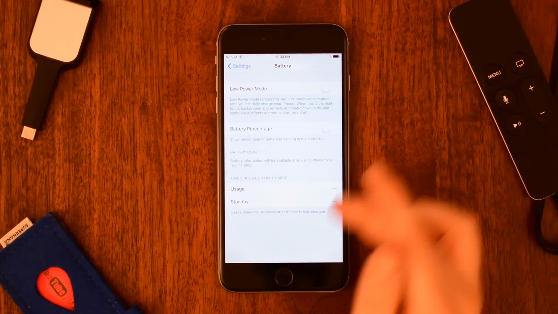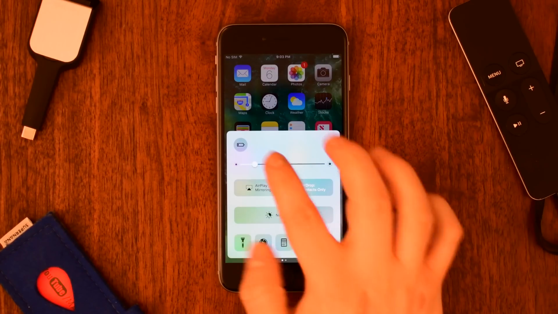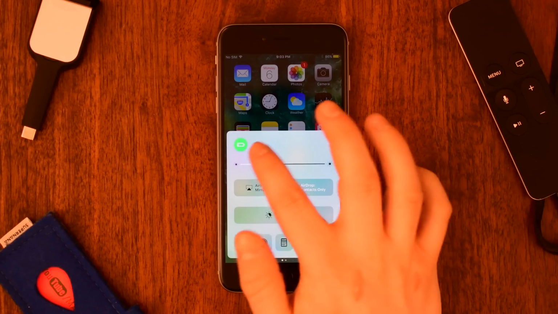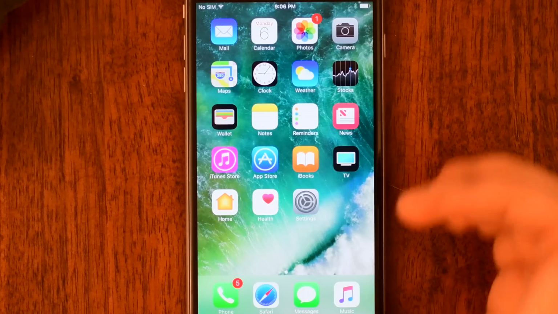You can see it's enabled obviously by the icon at Control Center, the battery, and in settings itself. So just really easy to turn that on and off, and of course, really nice because it is available for free. So if you'd like to check it out, you can find that inside of Cydia.